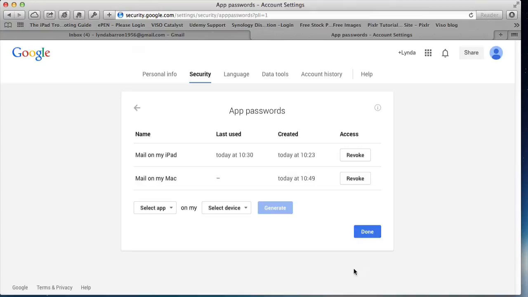And then Done here. So when you look back in the Gmail settings, security settings, you can see which applications you have set up app-specific passwords for.